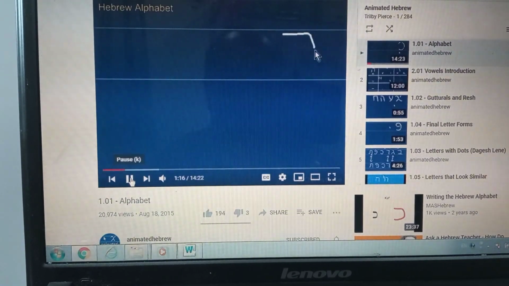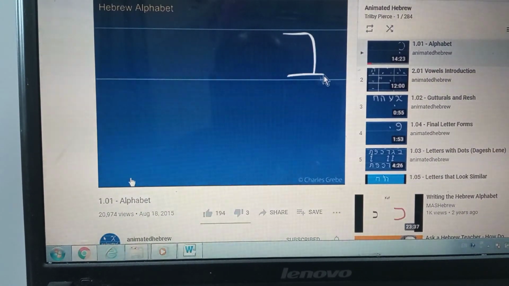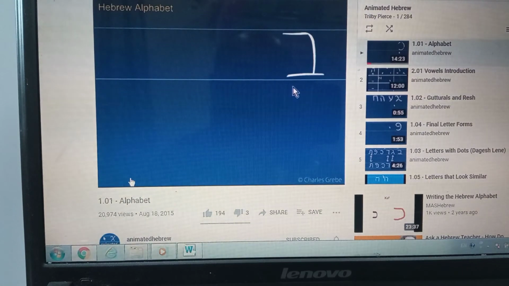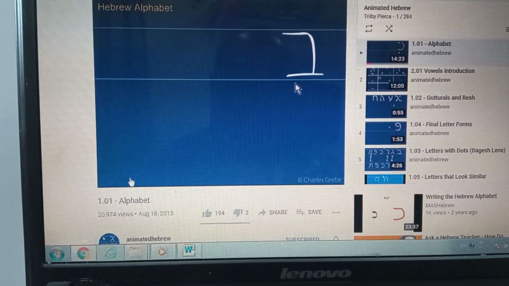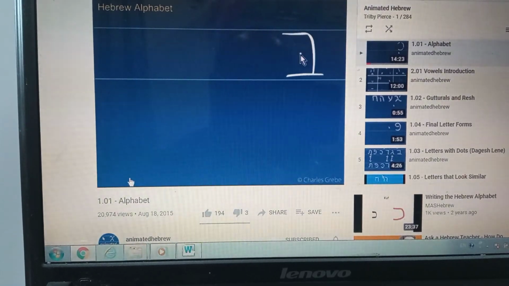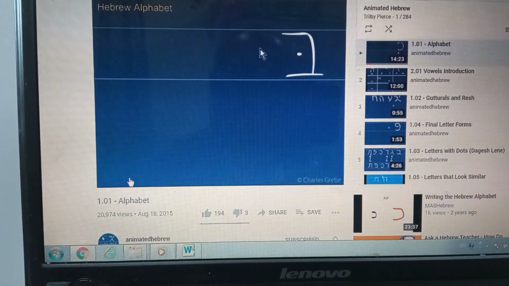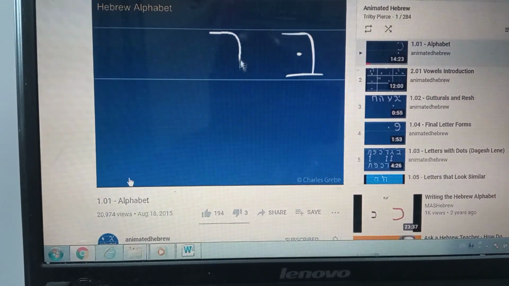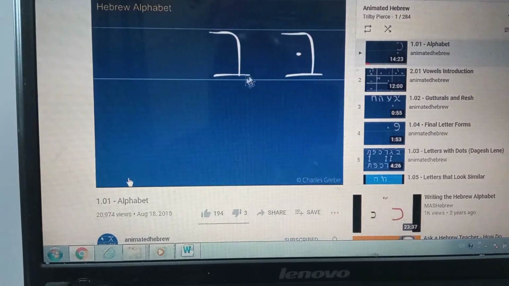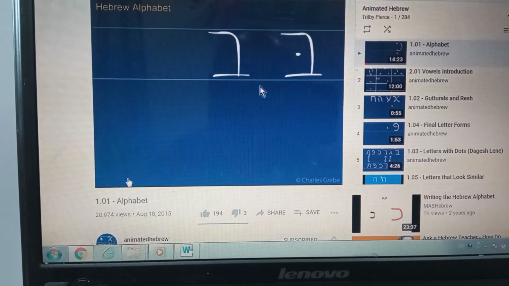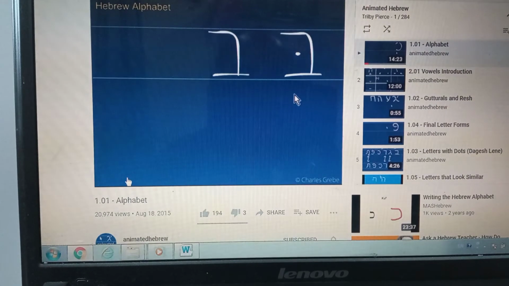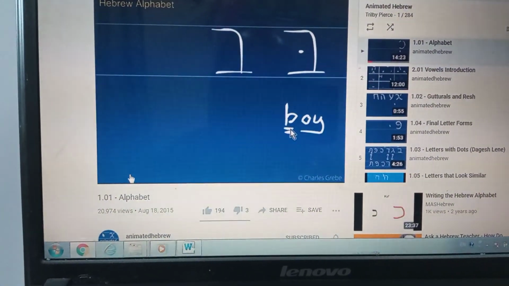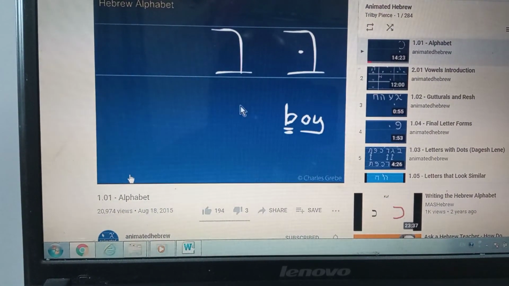Bait is written like this. Now, bait is one of the letters in the Hebrew alphabet that can take a dot. A bit bigger. Let's write it with and without the dot. This dot is known as a dagesh. And it changes the pronunciation. Boy. And without it is a v.